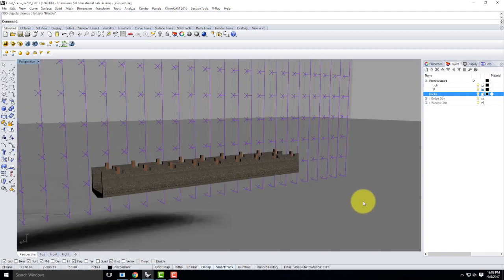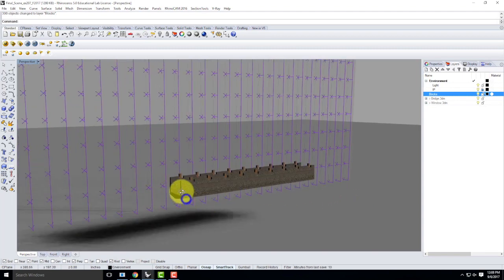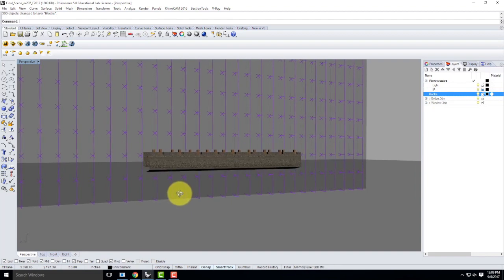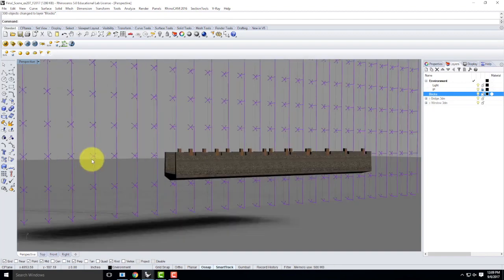So let me get in here toward my view just a little bit. We'll go about like that. Zoom in a little bit more. There we go. So we have the nice wall behind. We have the bridge in front, as ugly as it is.